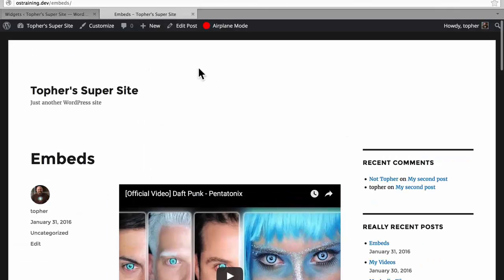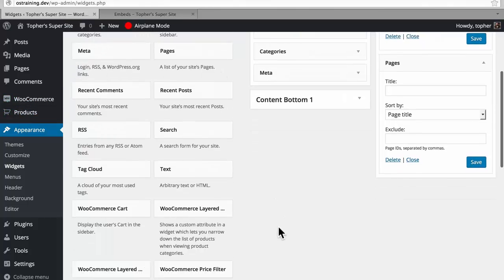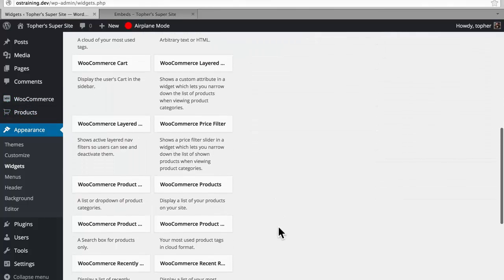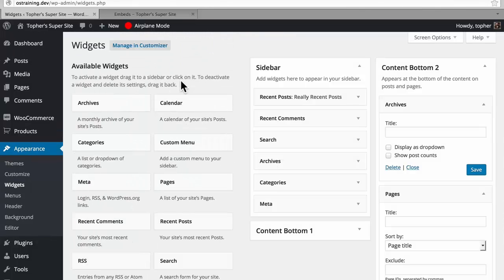Now, you can get more widgets in a variety of ways. In another video, I installed a plugin called WooCommerce for e-commerce, and it comes with a great many widgets. There's the cart, a price filter, and all kinds of things like that. But you can also find widgets by looking through the plugins directory on WordPress.org, and we'll look at that in another video.